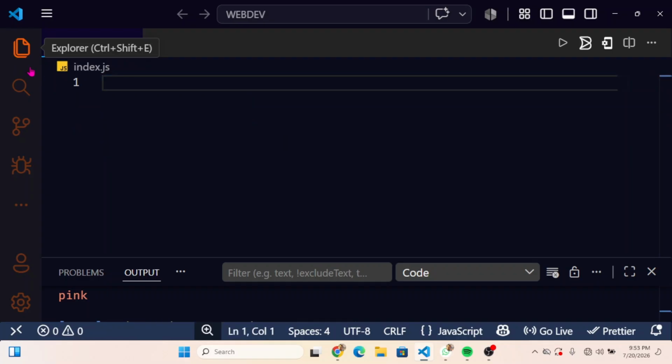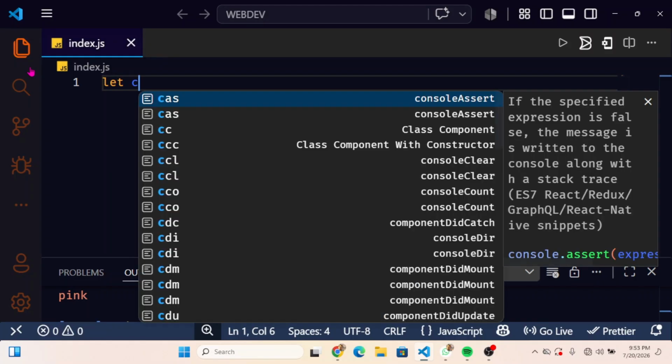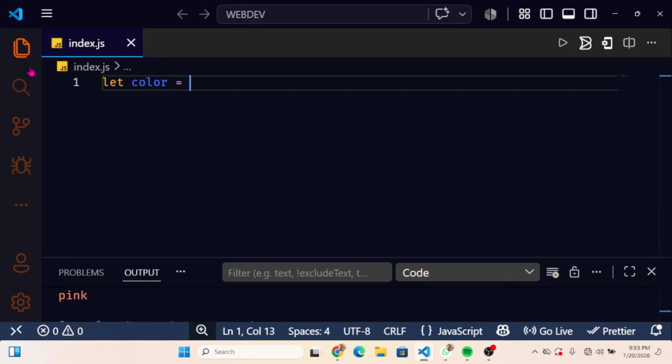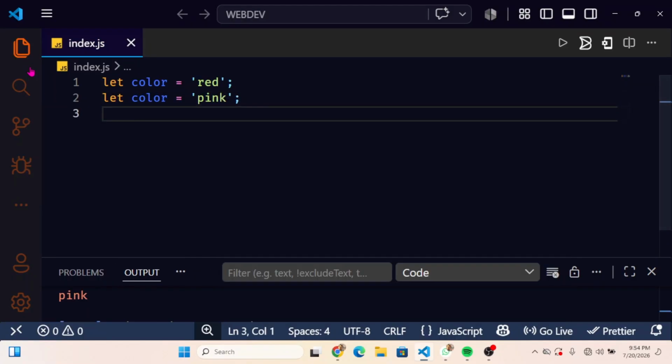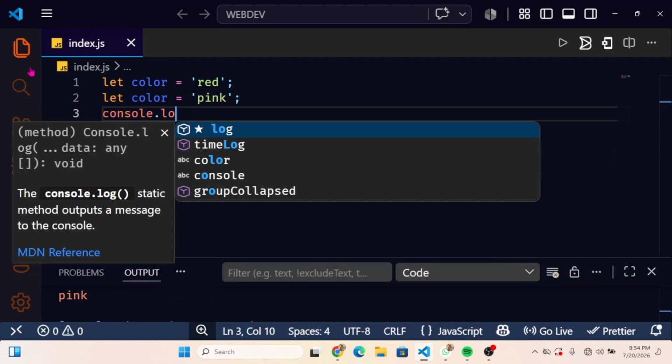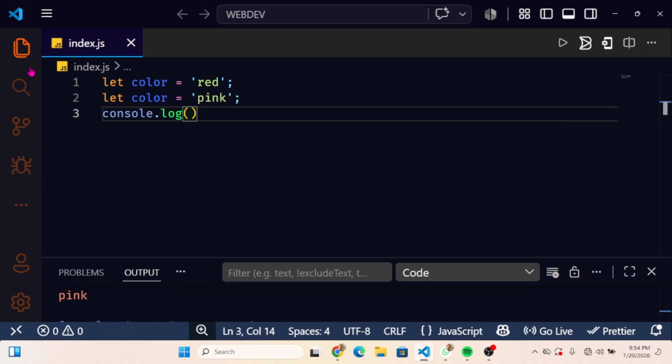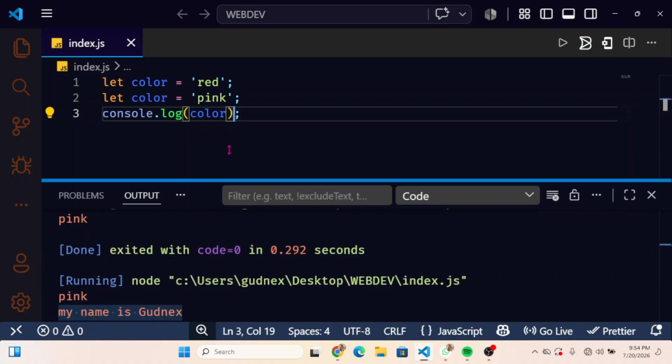Now, before I said if we have let color, we assign a variable, maybe red, to it, and I come down and say let color again equals to pink. Now I told you that this is not done. In fact, it's a red flag. When I do console.log and I come to put color inside the brackets and I run this code, let's see what the result is.